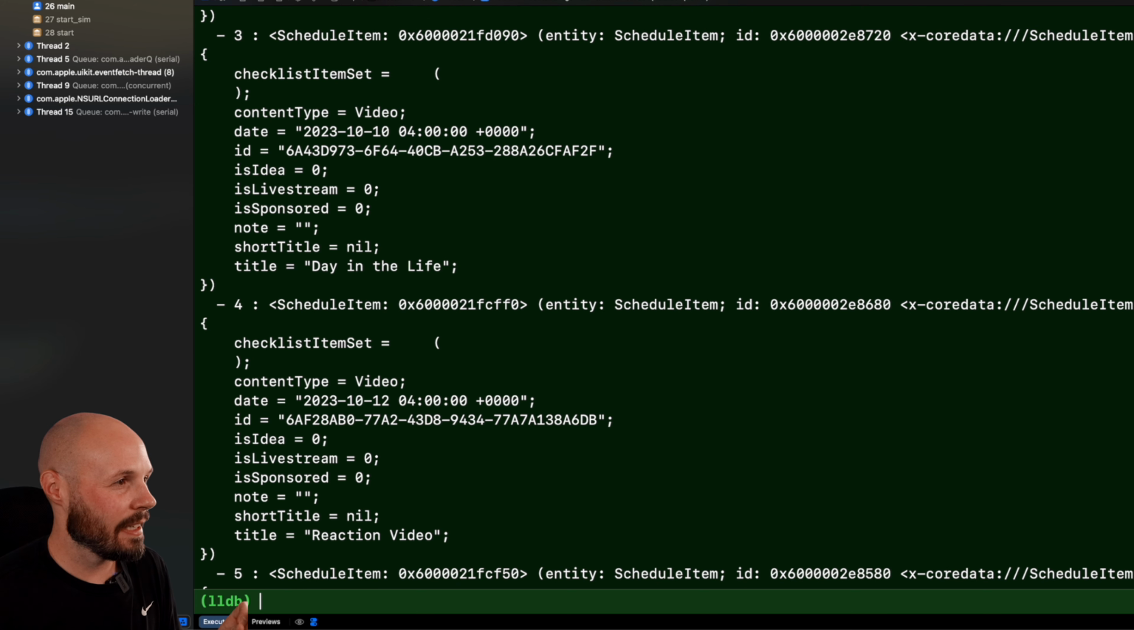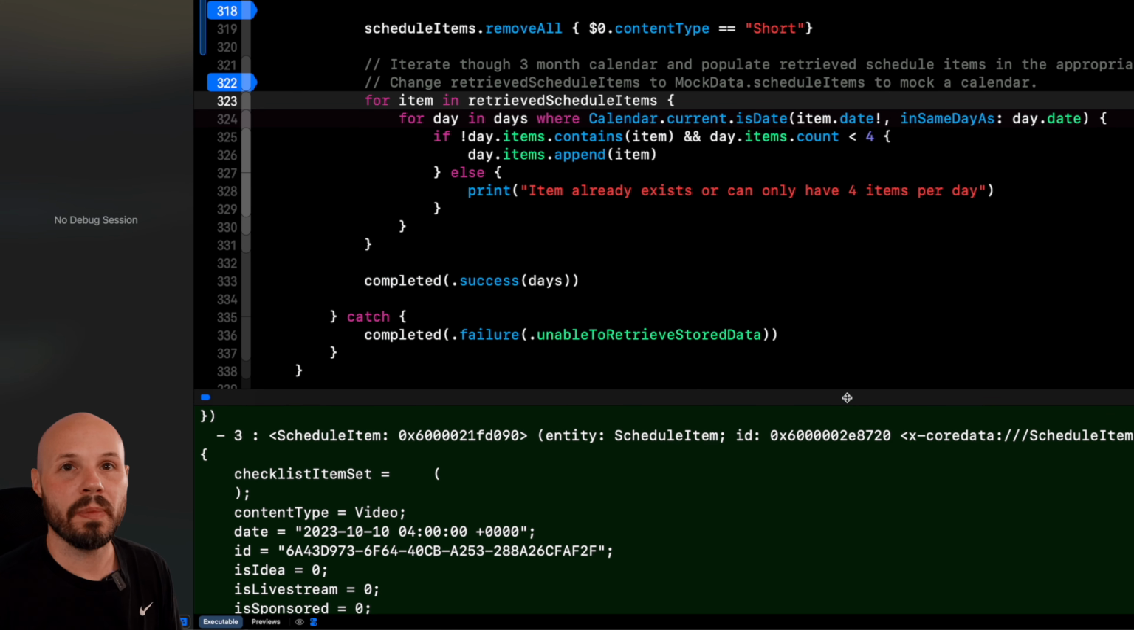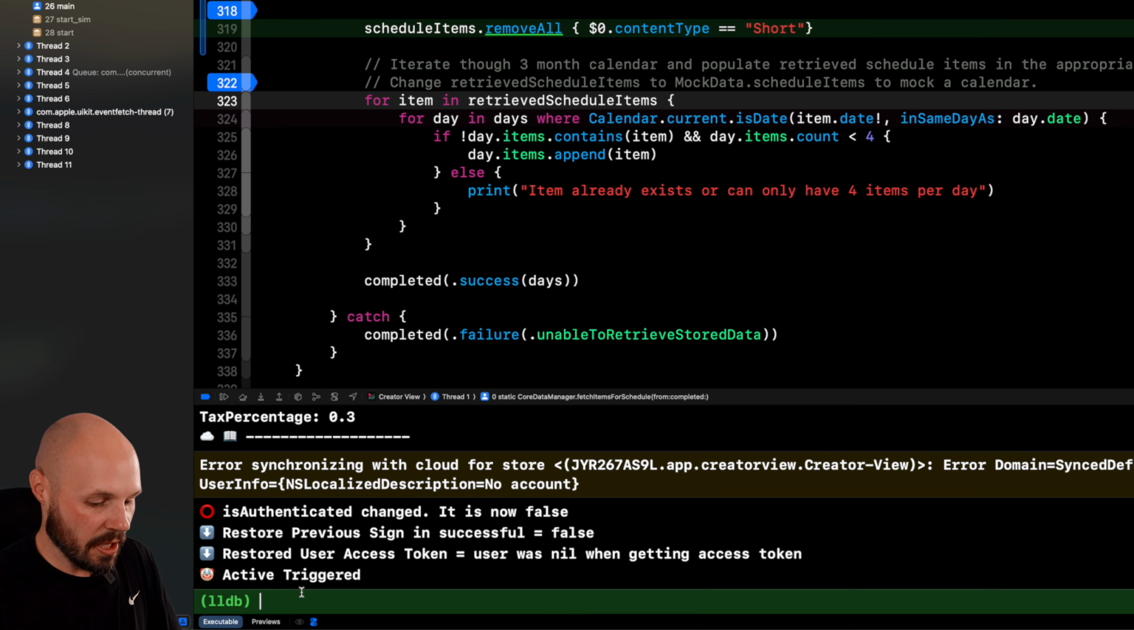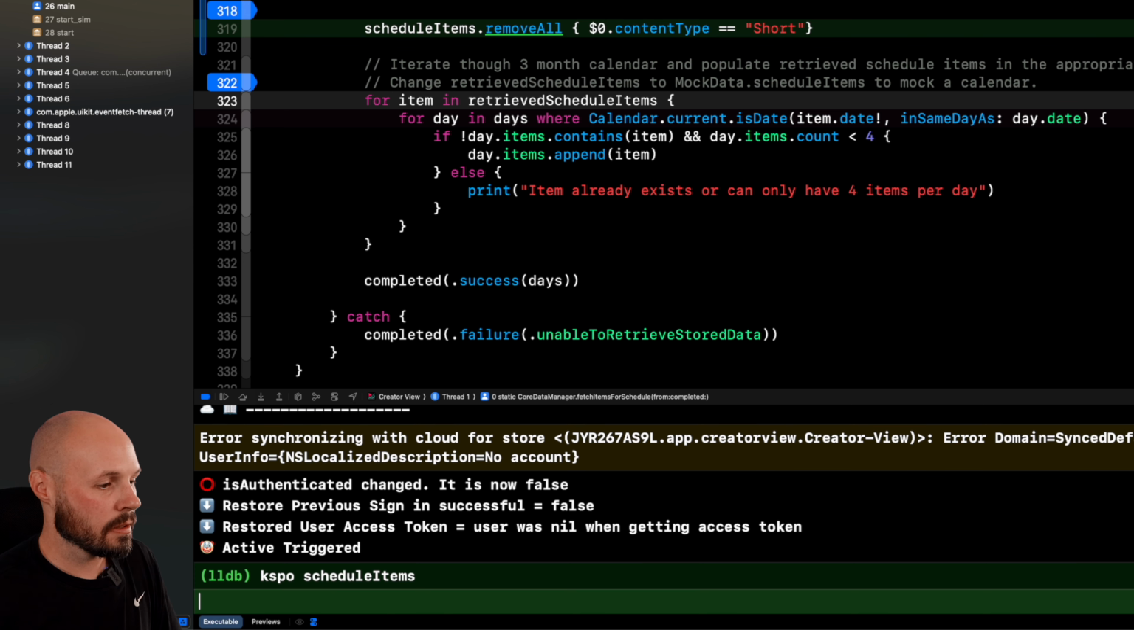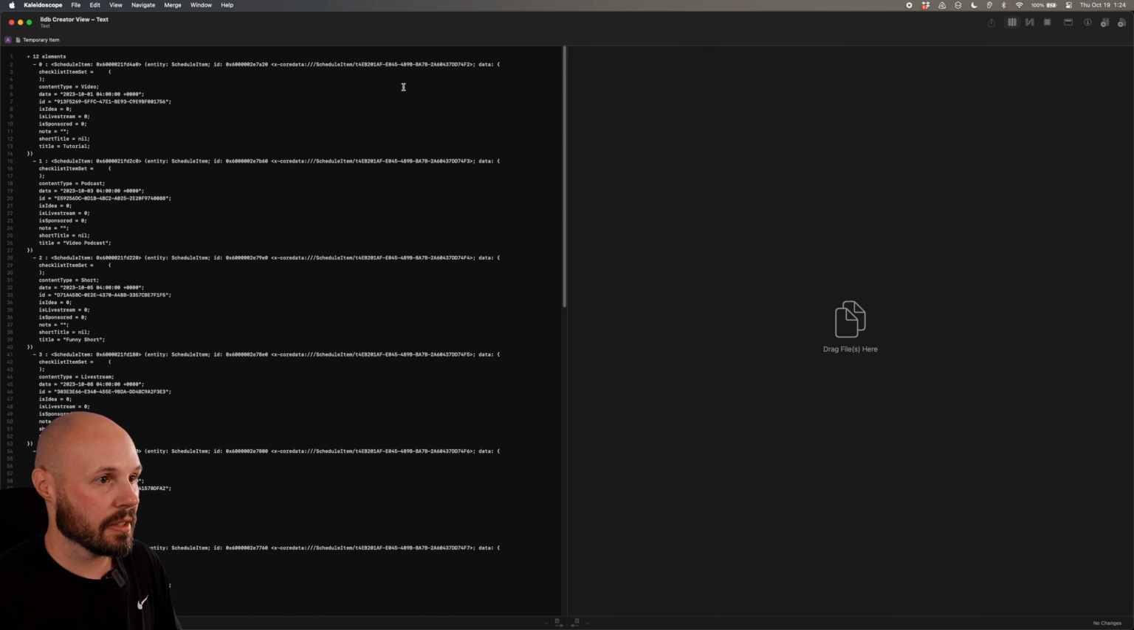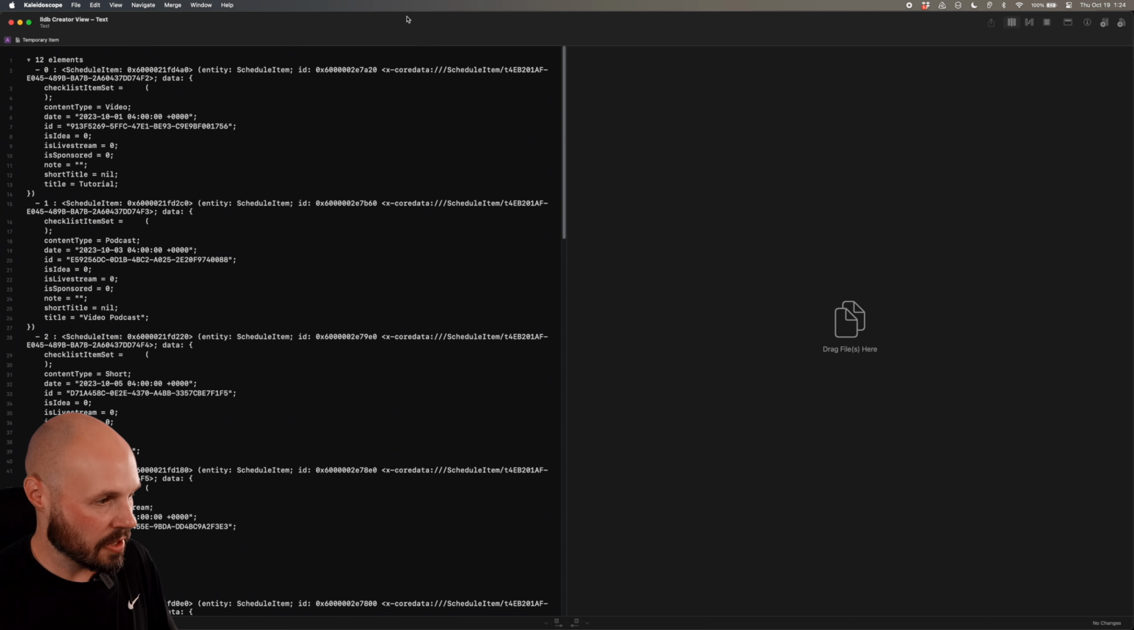Well, let's try that again, except now we're going to do kspo, and that's going to spit it into Kaleidoscope, and then I can compare that in a nice diff that's way easier. So run it again. Again, schedule, and instead of po, I'm going to do kspo scheduleItems, hit return. Okay, that opens up Kaleidoscope.